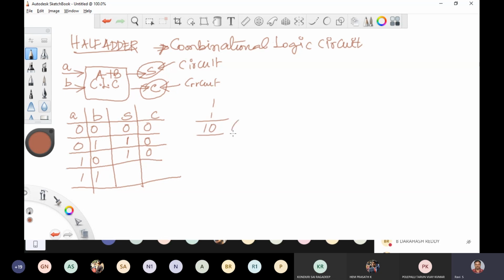1, 0 is nothing but 2 in decimal, right? So 1 plus 1 is equal to 1, 0, which is 10. 10 is represented as 2 in decimal. In that, 0 is sum and 1 is carry. Any doubt?